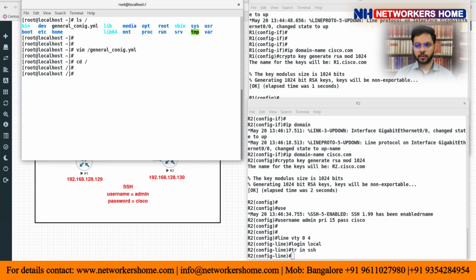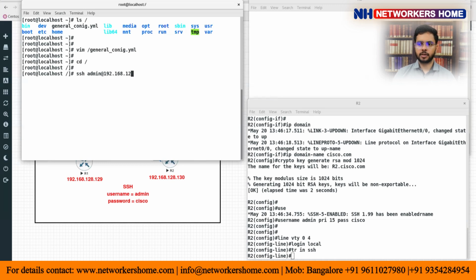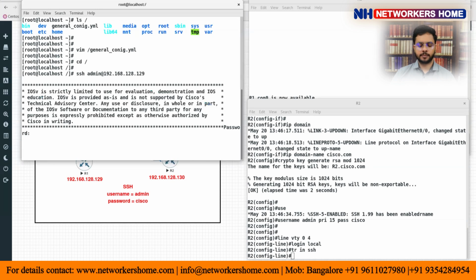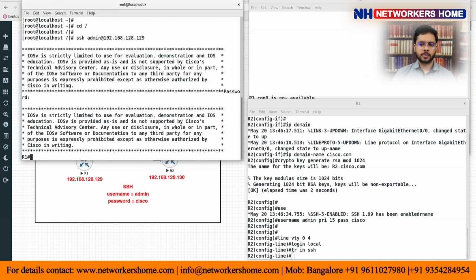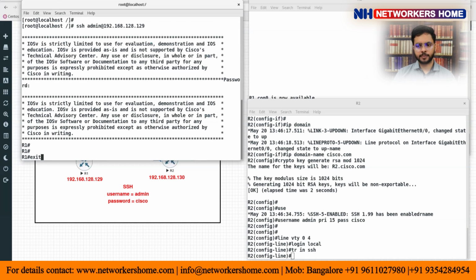Okay, so if I show you the login banner right now, let's say SSH admin at 192.168.128.129. Let me show you the login banner here. Password is Cisco. So this is the login banner. You can see IOS is strictly limited and all. Okay, so right now this is the login banner.